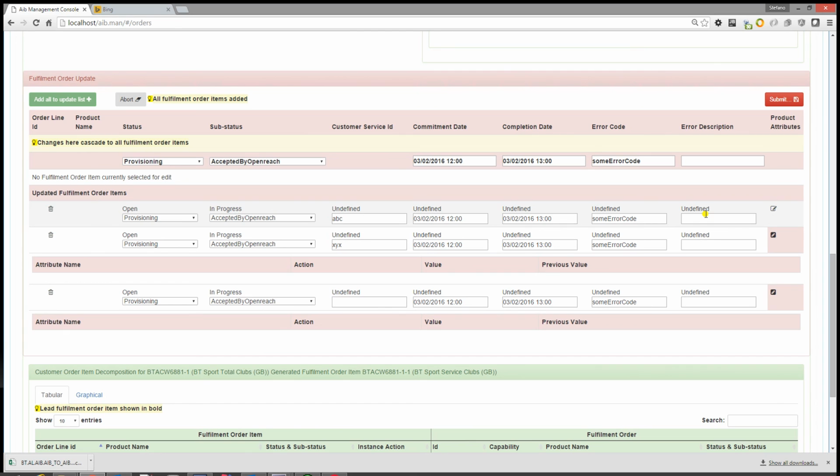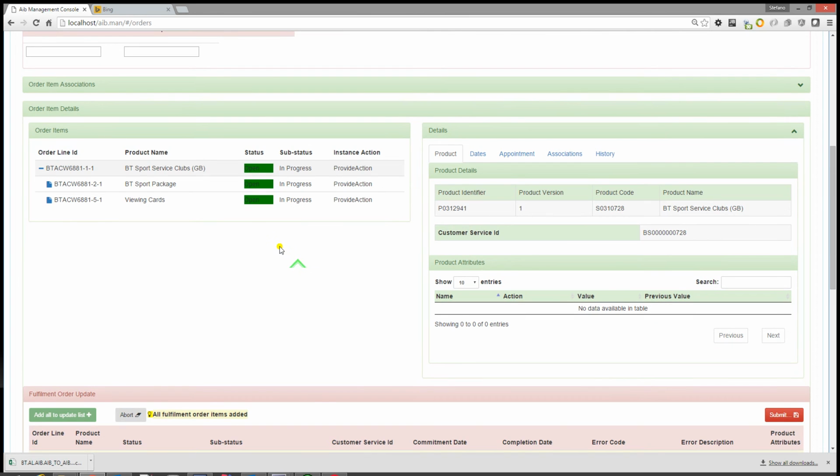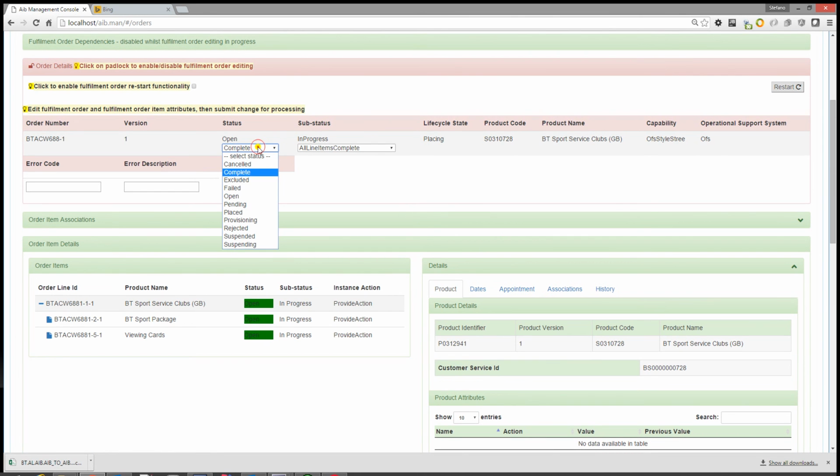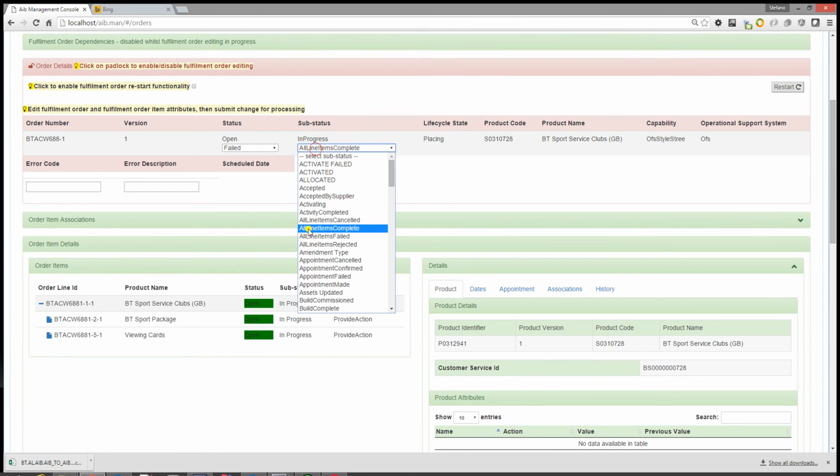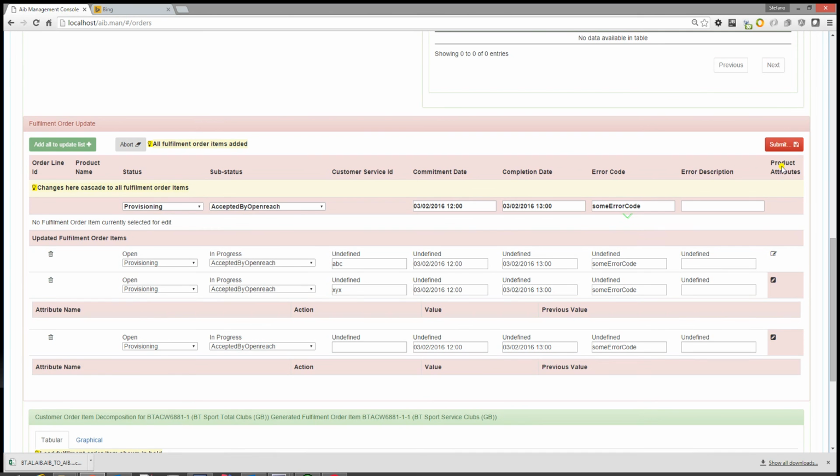And at this point, I can submit my edit, okay, and I can combine the update of fulfillment order items with the updates of the fulfillment order itself and submit a single update. Again, I will not choose to do that in this environment, but that is the nature of updating fulfillment orders.